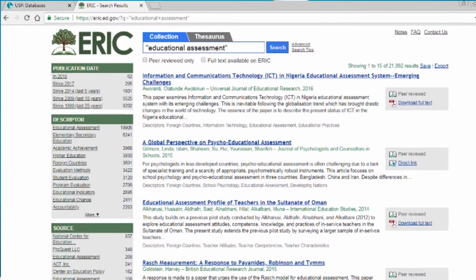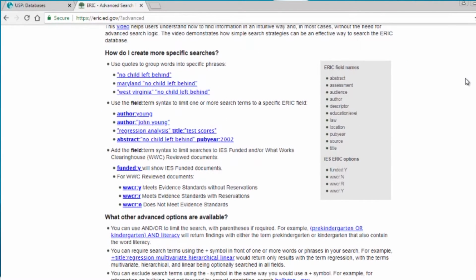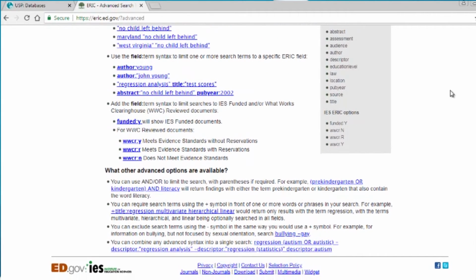You can search ERIC the way you would search any other database. You can use and or in ERIC. If you wanted to search for a specific author, you can use author and then the colon and then just put their name. You can also use quotes for phrase searching like we've been doing for the other ones. And you can also exclude search terms, but instead of using not, you'll use the minus symbol. You can use the minus symbol in front of the word and then it'll eliminate any of those terms from your results.